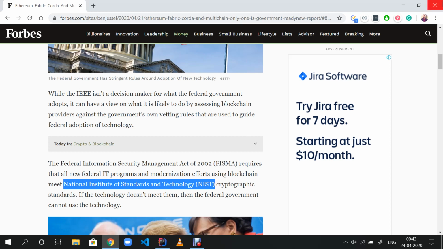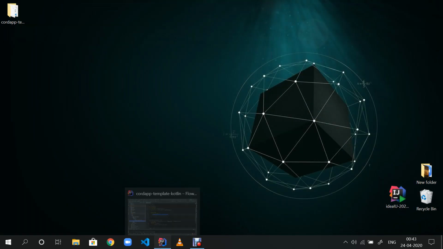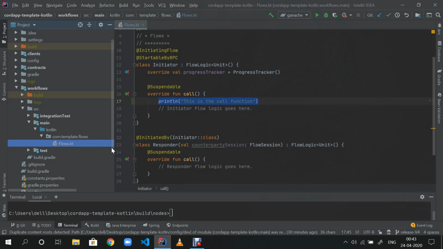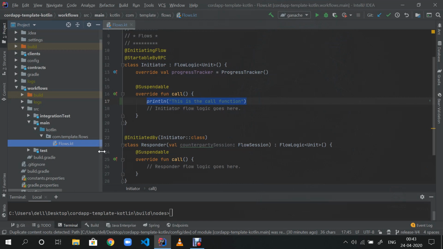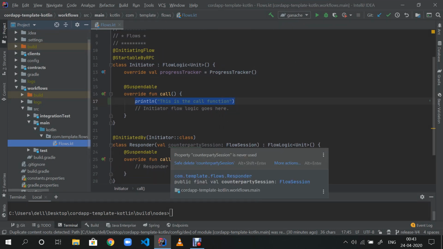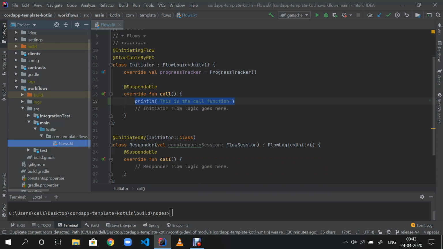So obviously Corda is one of the most prominent platforms, and jobs in Corda will also be on the rise in the coming future. So I suggest you give your full commitment and attention to these lectures, and we shall have a very good output at the end. Thank you.